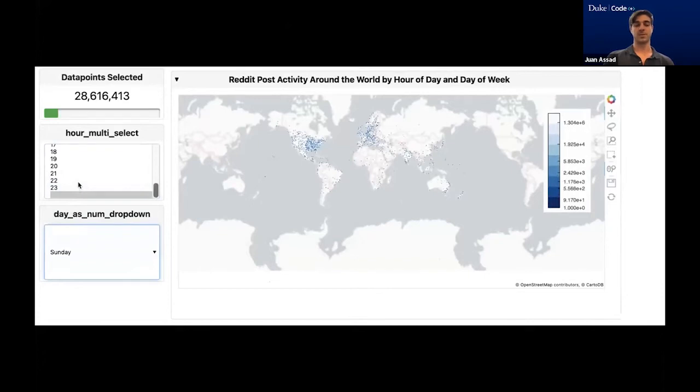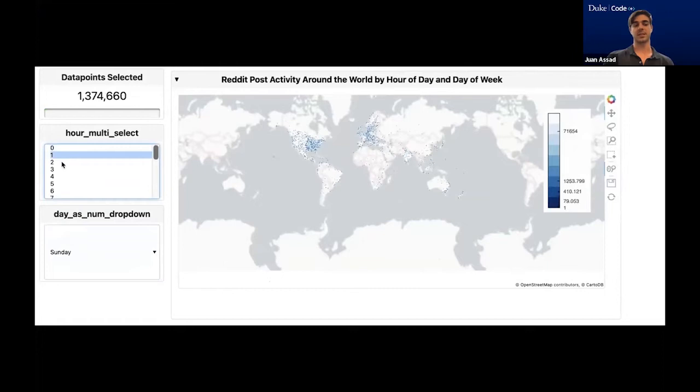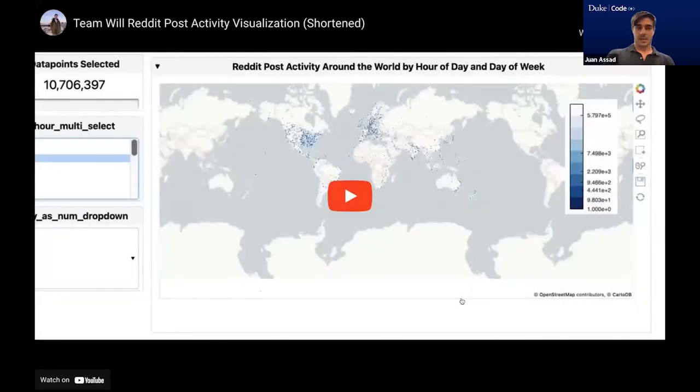We can also select a specific day of the week with our other drop-down menu and go more in detail by selecting a specific hour during that time of the week. You can see in your top left that the number of points being shown is reduced.